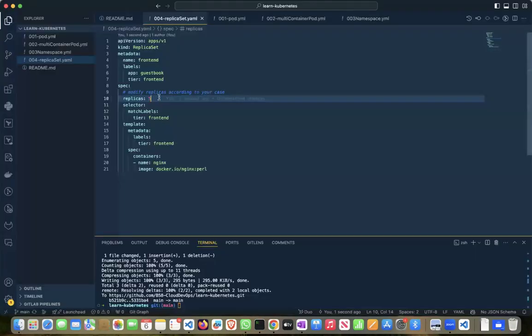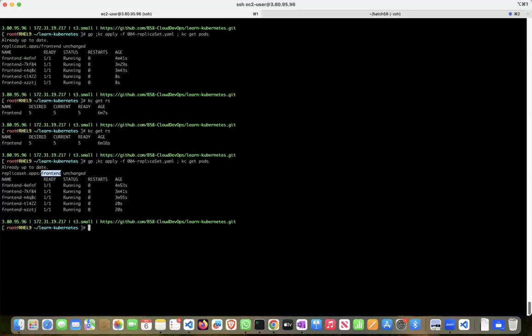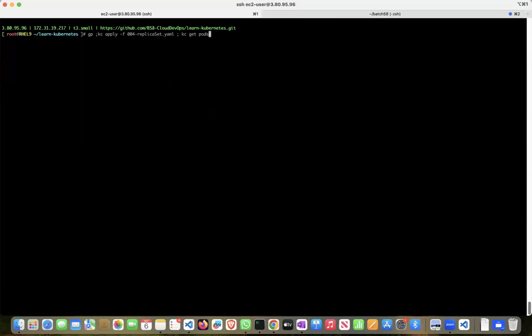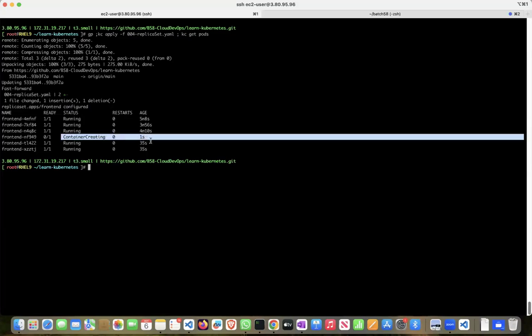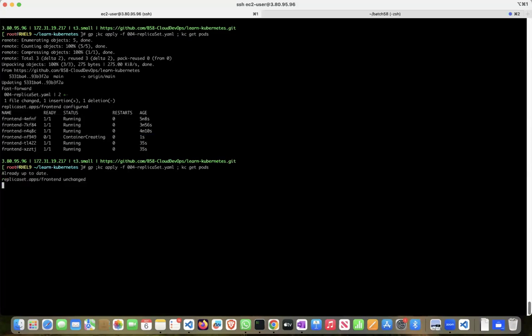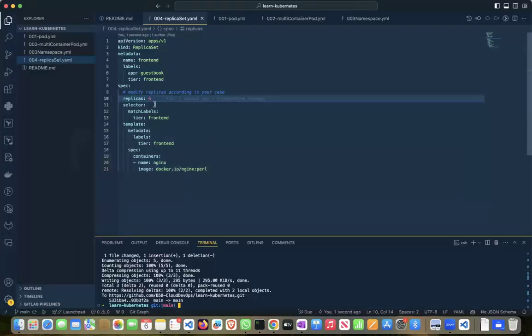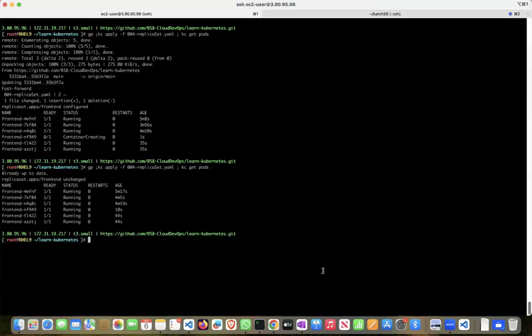If you come here and try to make it 6, some change is there. It's going to recognize it and say file change, replica set has been configured. Earlier it said unchanged, now it's configured and it is creating one more because the replica set says 6. All right. But if you try to write whatever you want, for example, I'll just say something blah blah blah, will this field also be applied or not? Let's see.